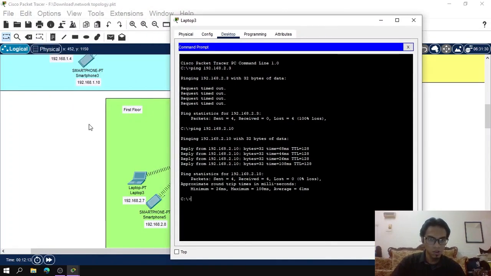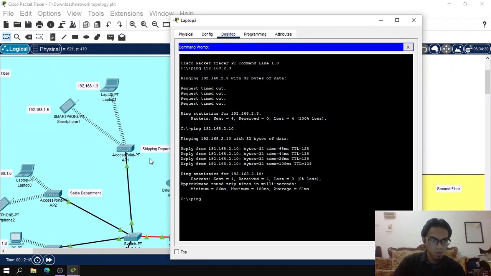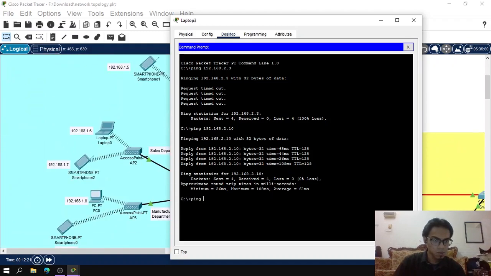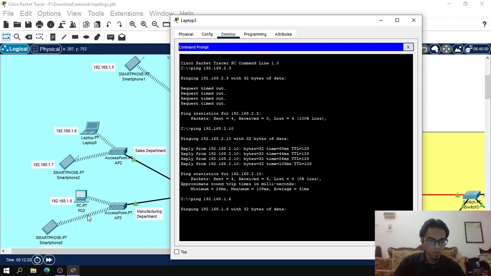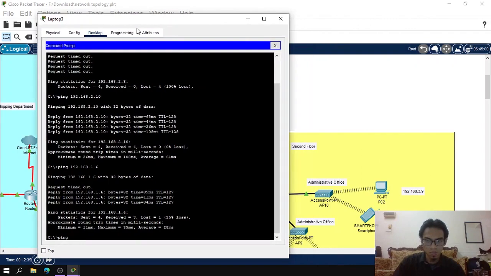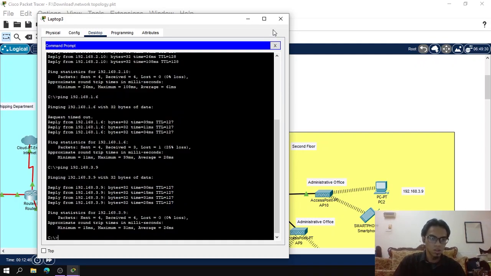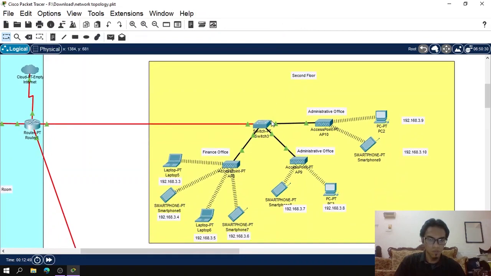Next, we will ping the ground floor, which is laptop 0, 192.168.1.6, and we will wait for a minute. For a moment, we can see that it is successful. Next, we will also ping the second floor, which is PC2, 192.168.3.9, and it is successful. Next, we will try to ping from the second floor to the other floors.